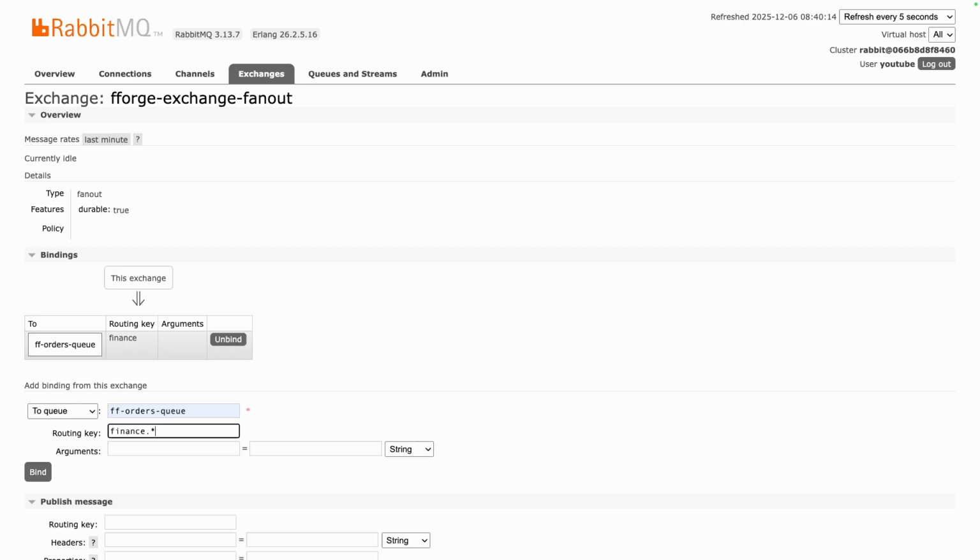But when we do it with the hash, it matches zero or more. So if we say finance dot US, or finance dot hospital dot blah blah blah, many items, dot blah blah blah dot blah blah blah, it will still match the rest of the items. But if we say star, it will only match one item that is following that. So that's something you need to note when you're doing the topic. That's the only difference. For the rest, the fan out doesn't have any routing key because it broadcasts to all the queues.